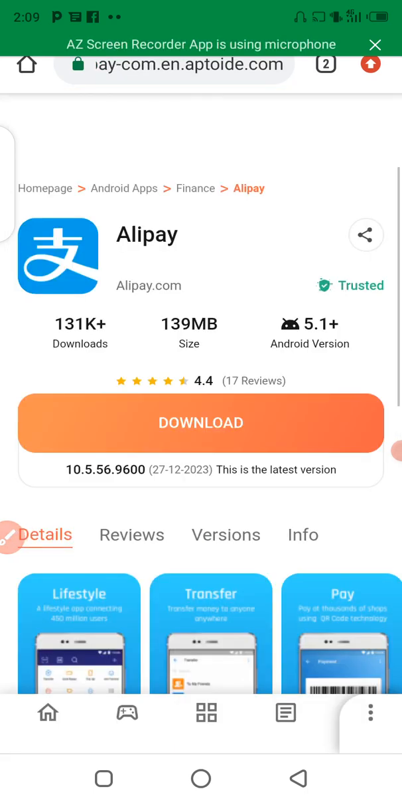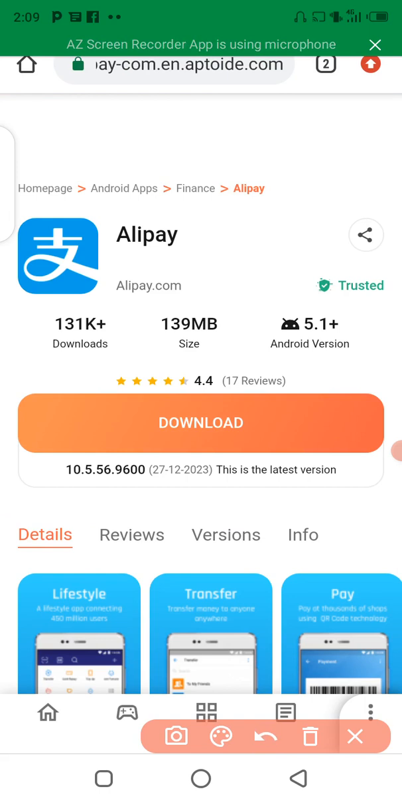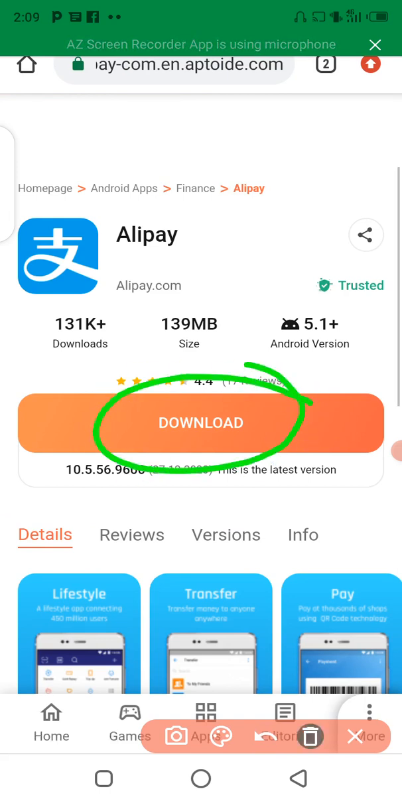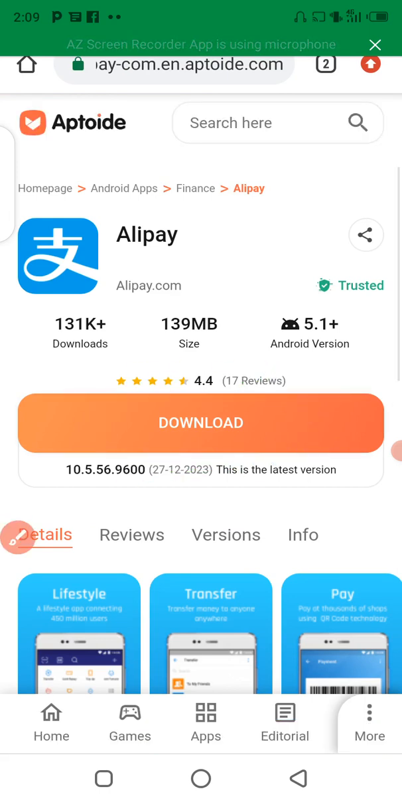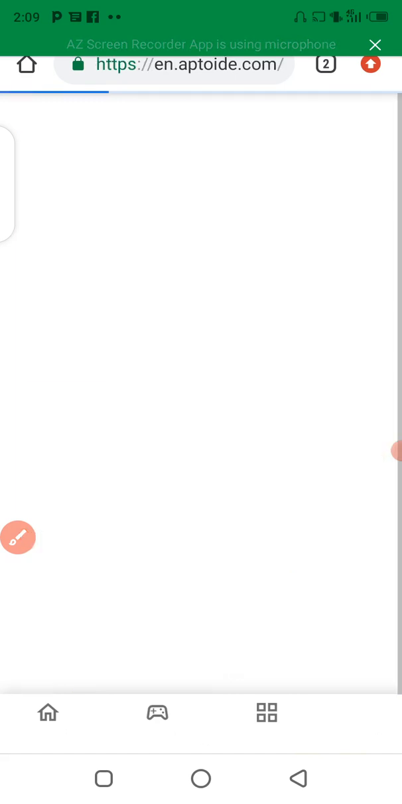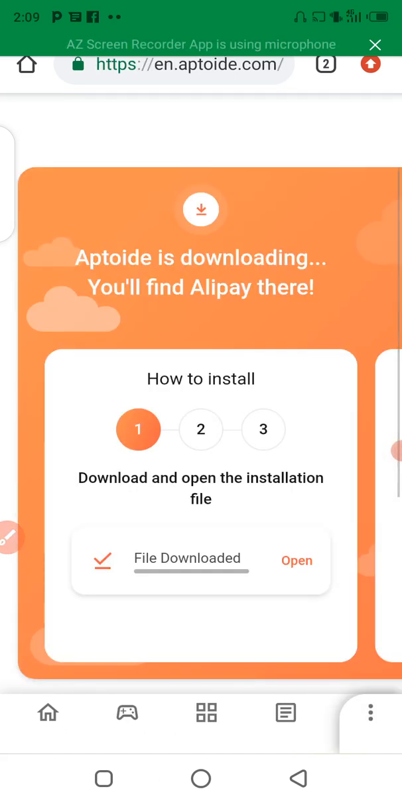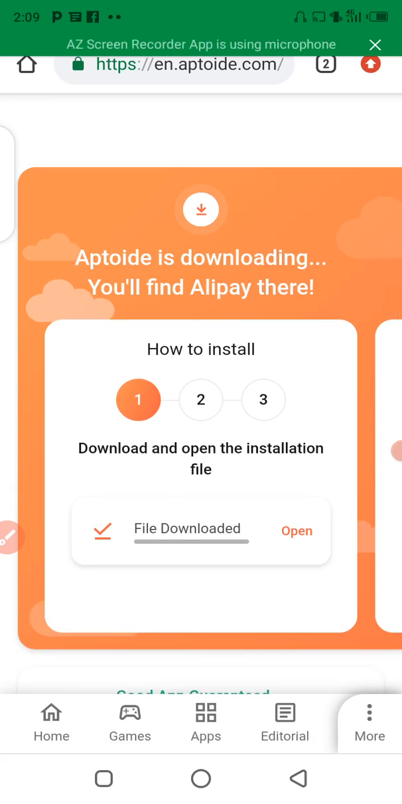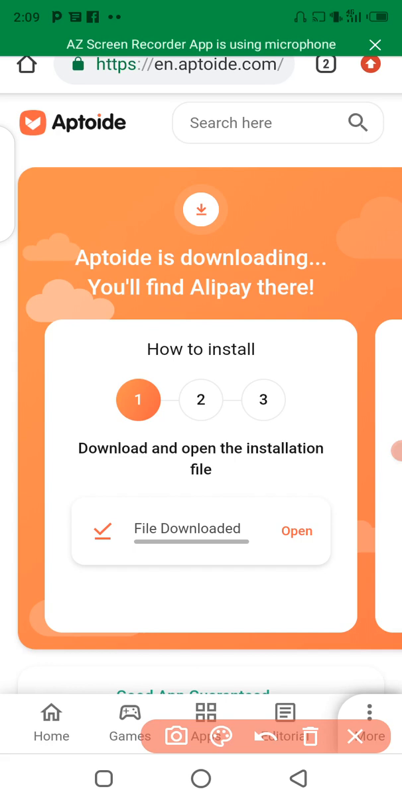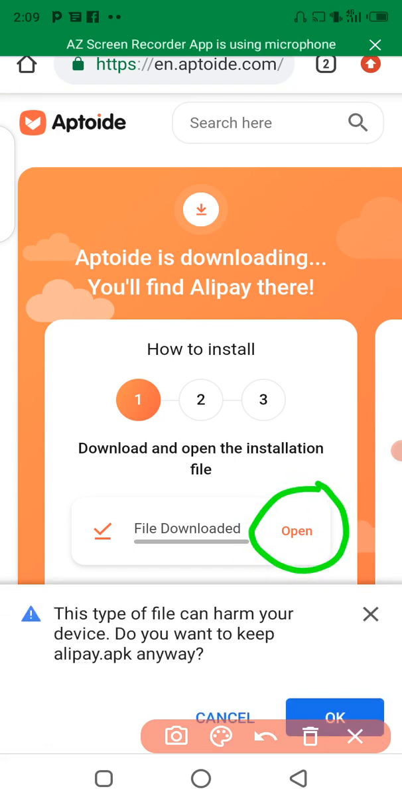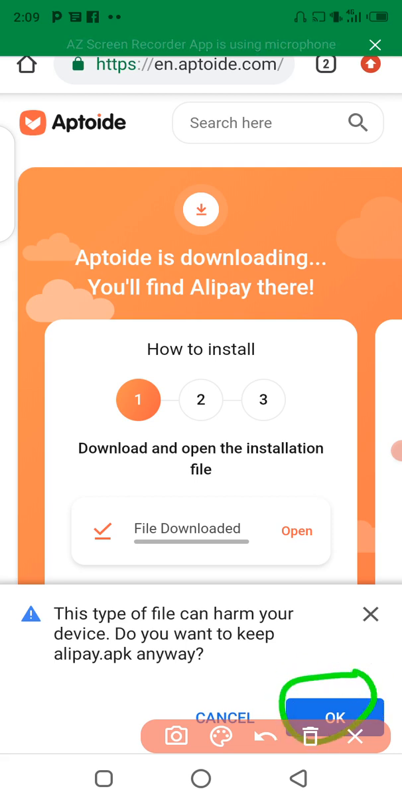Then it takes you to this particular page here. Next thing you want to do is to click on download. Then next thing you need to do is to click on open. This type of file can harm your device. Do you want to keep Alipay APK anyway? Click on OK.